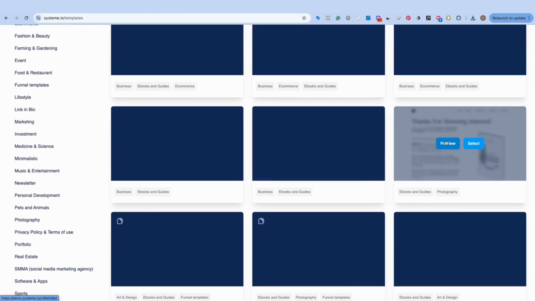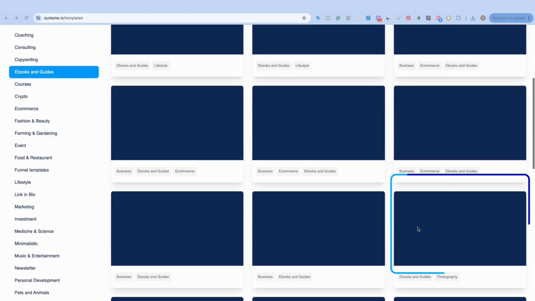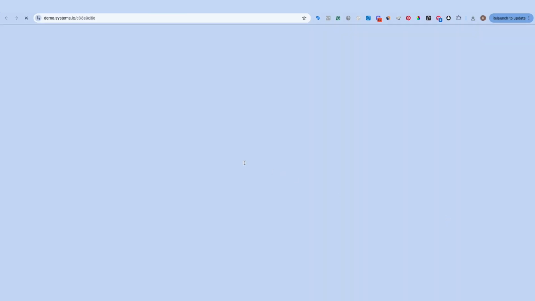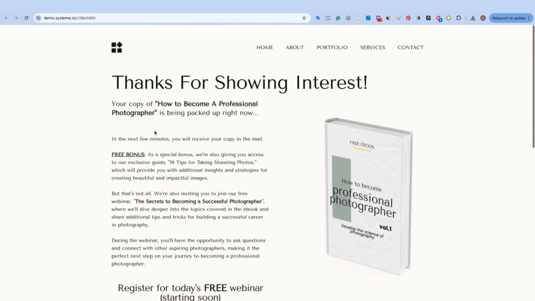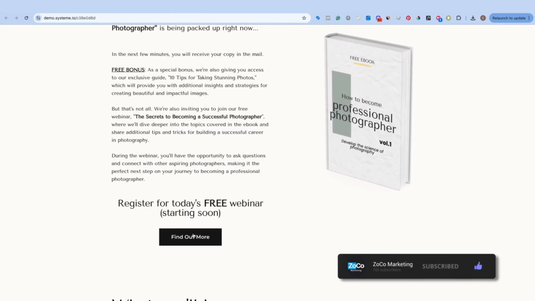One of the ones that I use honestly the most here is, let me find it real quick. Yeah, it's this one right here, this ebooks and guides. I kind of hate that it has this blurry effect here, but you can at least preview it. So if you click preview, this is the page that I like to use. I know it looks super simple, but it converts really, really well. I like my ebooks to be super simple, just enough information to let them know what's inside of it, and only gives them one option on what to do.